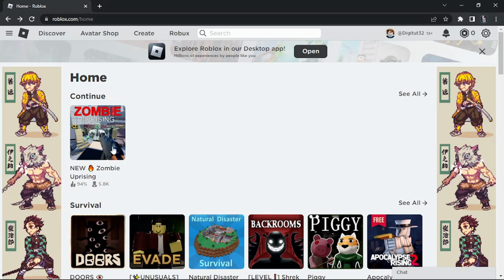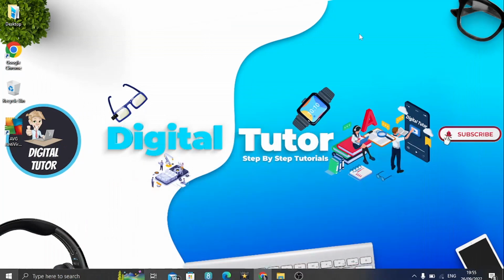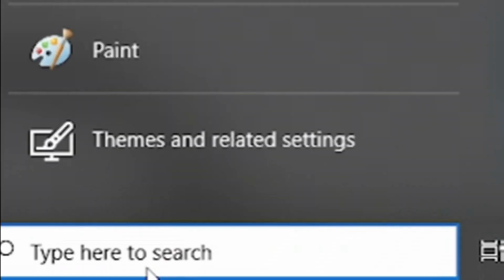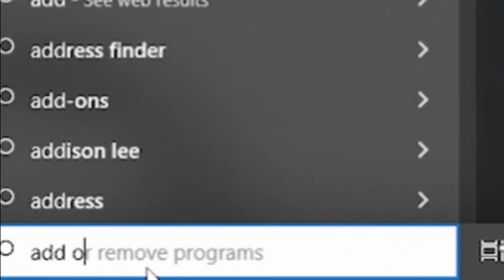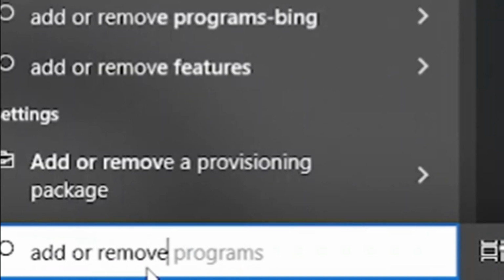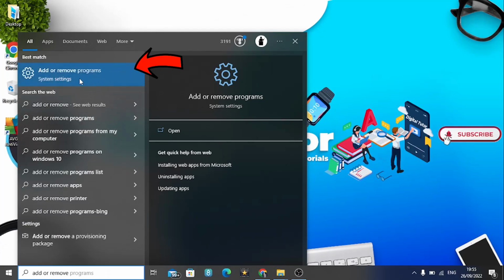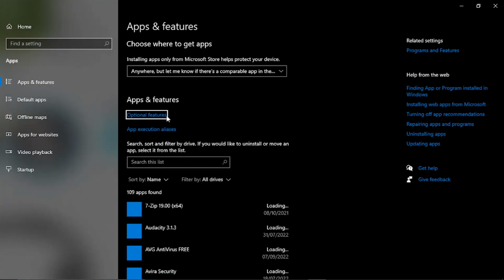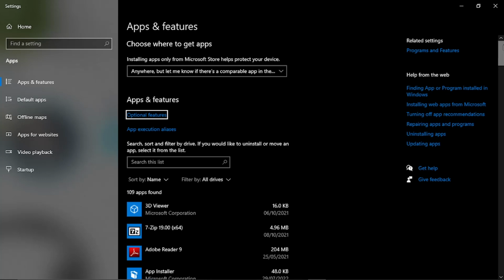So if you've tried this and, for example, you've been getting an error code and you've gone ahead, opened up a game and it's not updating for any reason, what you're going to want to do is come back to your desktop like so and come down to the bottom left hand corner. In the search box down here, you're going to want to type add or remove. Then you just want to click onto the add or remove programs app that's going to come up in the menu. This is going to load up the apps and features menu.